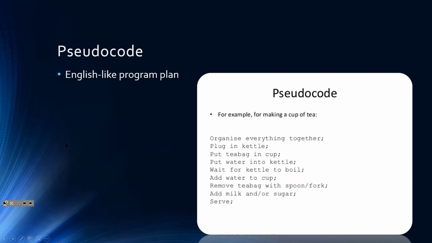Plug in the kettle, put the tea bag in the cup, put the water into the kettle, wait for the kettle to boil, add the water to the cup, remove the tea bag with a spoon or a fork, add milk or sugar, and serve. Does that sound reasonable? Does it seem like it's got all the steps? It's not any sort of fancy code or anything, but it tells us what we need to do.